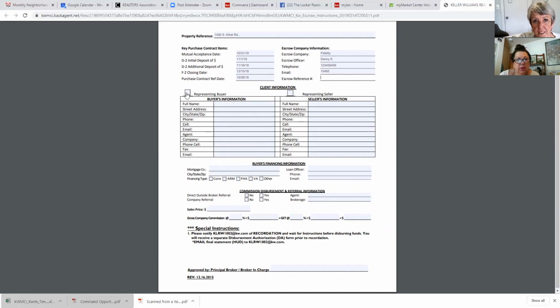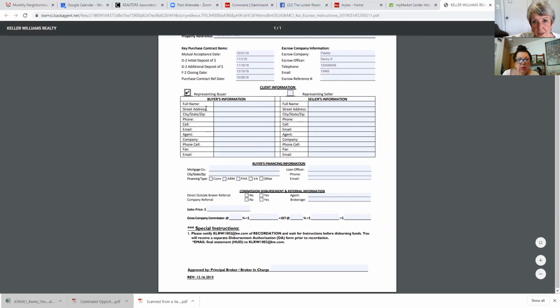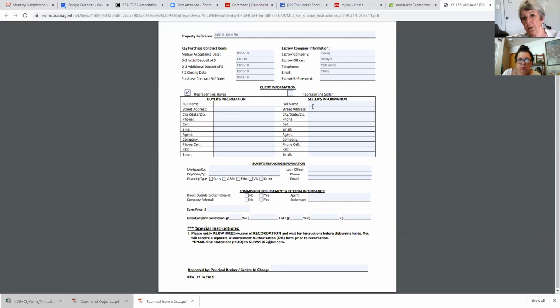So now you're going to click whichever one you represent. If you represent the buyer, you click the buyer. You're going to tell us your buyer's full name. If the seller lives somewhere else, then we'd appreciate the address if you've got it. Your buyer, of course, lives somewhere else. Phone number, that would be a home phone number. Here's the cell phone number. Here's an email address. This would be your name, and just put your cell phone number there is fine.